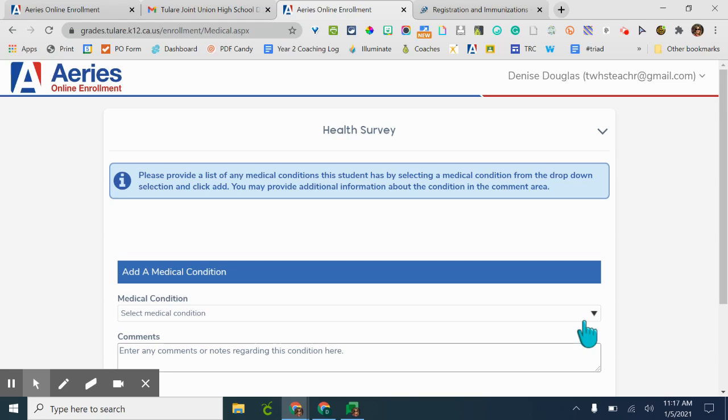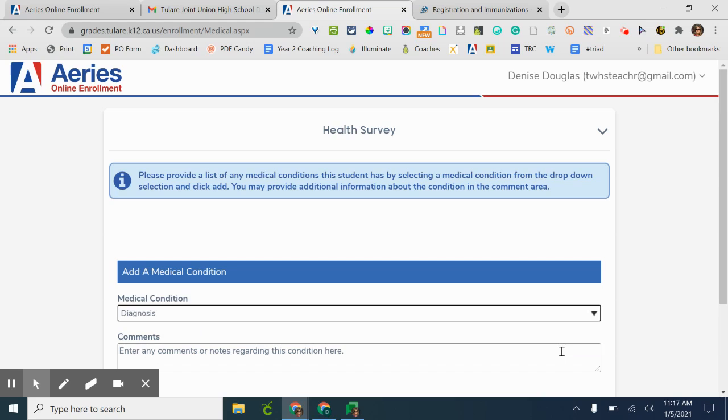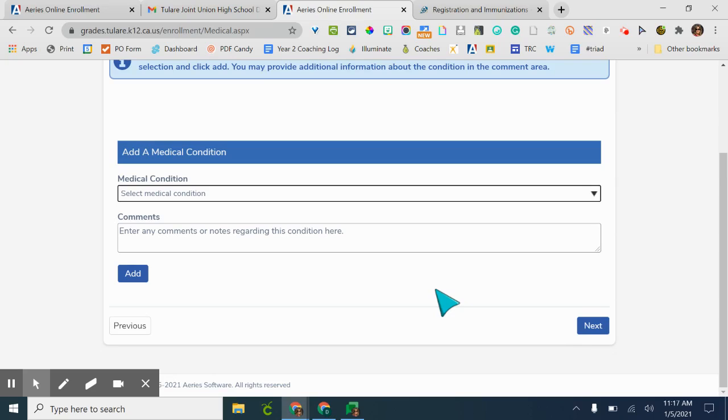So, this health survey, if there are medical conditions that we need to know about, please take a moment to enter that. That could be things like known allergies or asthma, any kind of medical condition that the school should be aware of. We would like for you to go ahead and enter that here. You would choose the diagnosis, and then you can enter any information here in the contact. If there are no medical conditions we need to know of, then you'll just hit next. If there are multiple conditions, then you can add additional ones here. So we're going to go ahead and hit next.